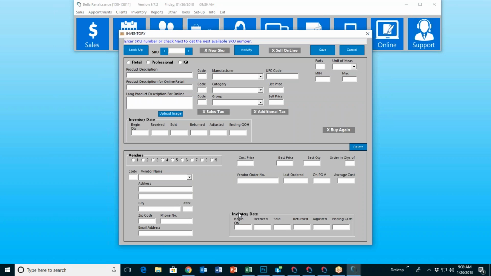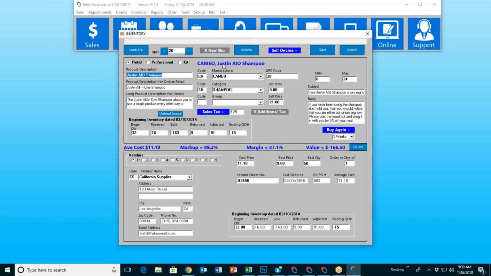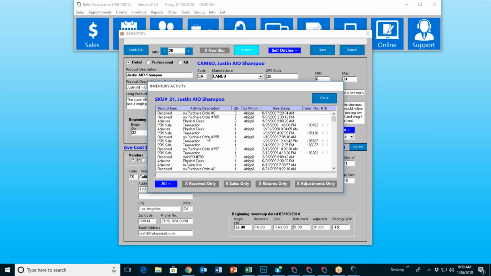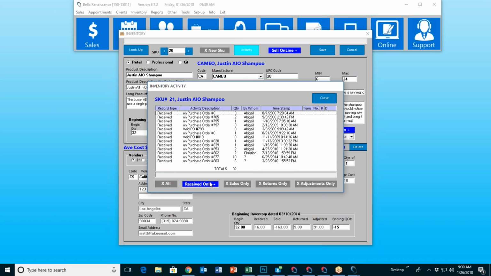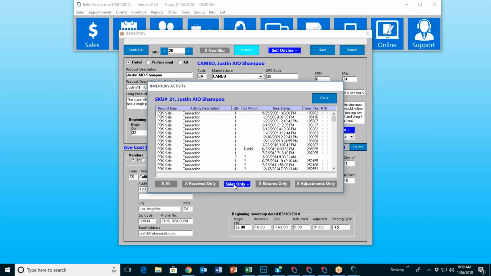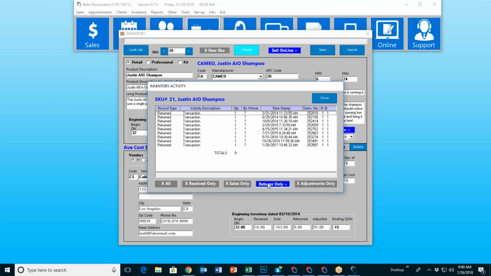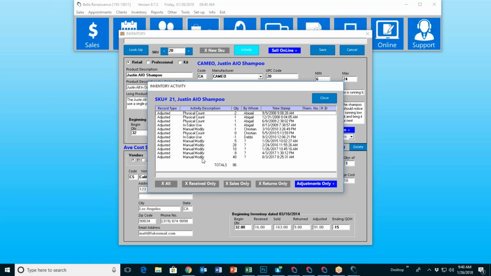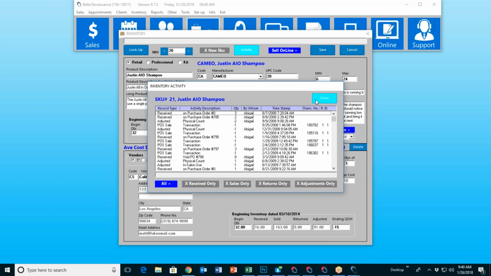Inventory. The inventory system is as powerful as if the inventory system was its own software. In fact, it used to be, and it was built into our software after we bought that company. Very powerful tool. Every product in here is going to have an activity sheet, which shows you everything that you've done on it: receiving orders, sales, merchandise returns, manual adjustments, everything combined.